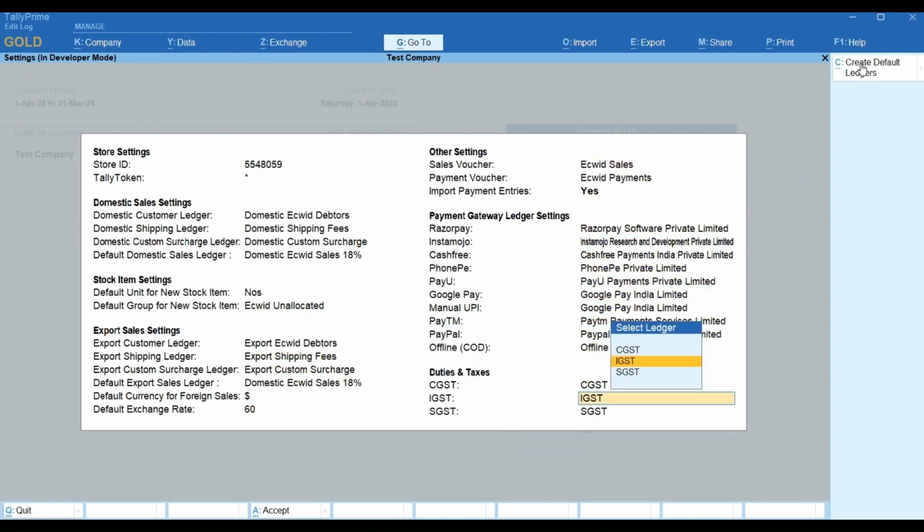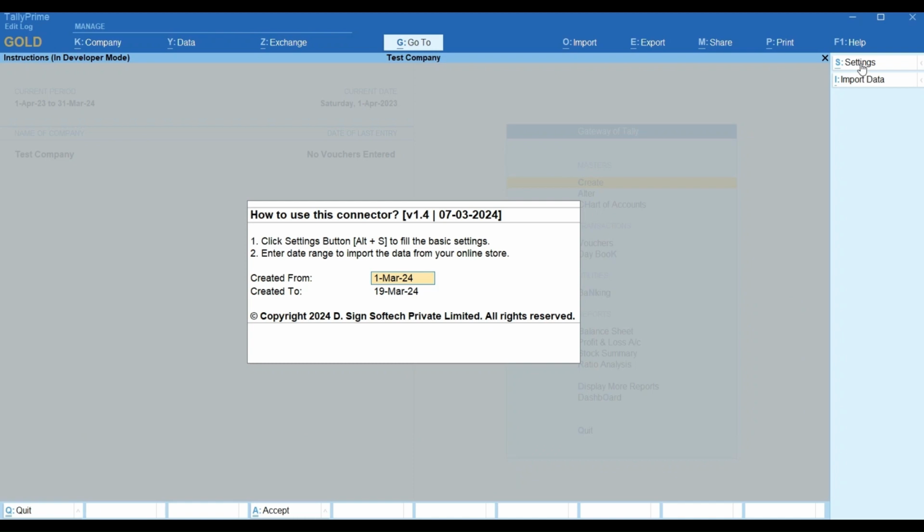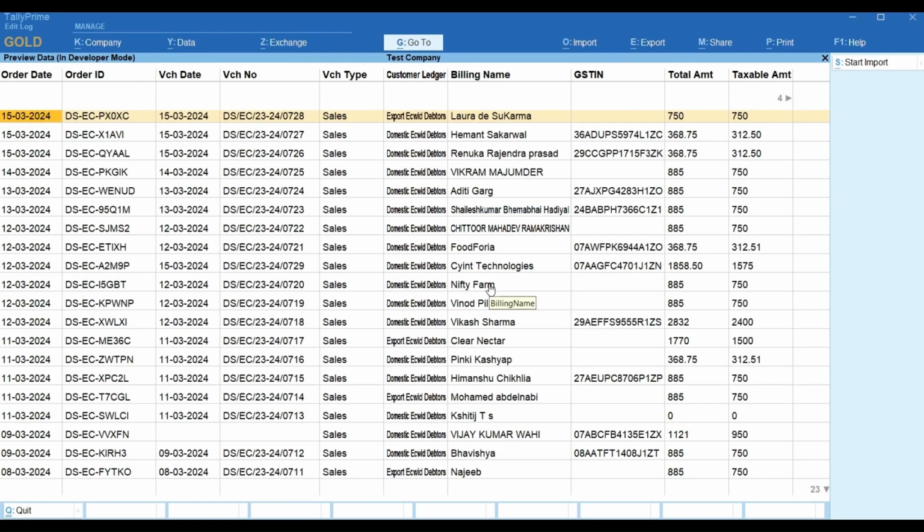Alternatively, you can opt for manual settings if preferred. Then, choose the date range to view the data. You'll see all the order details in a table. Click the Start Import button to import the data.